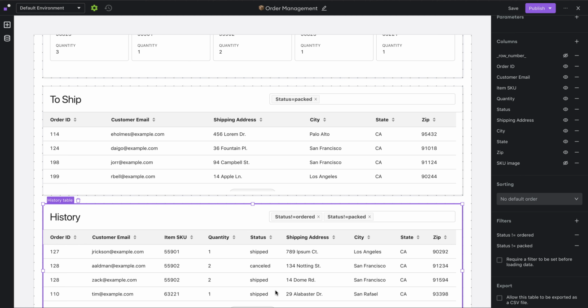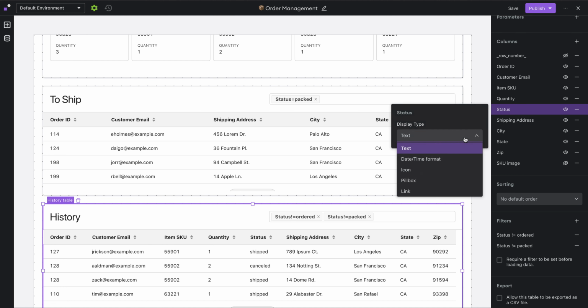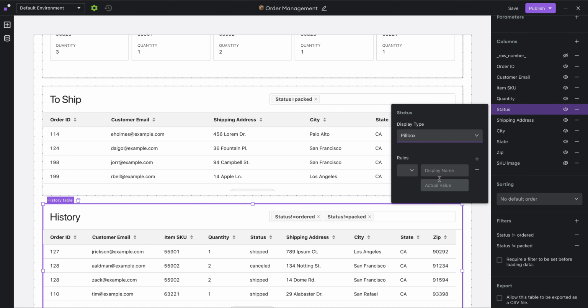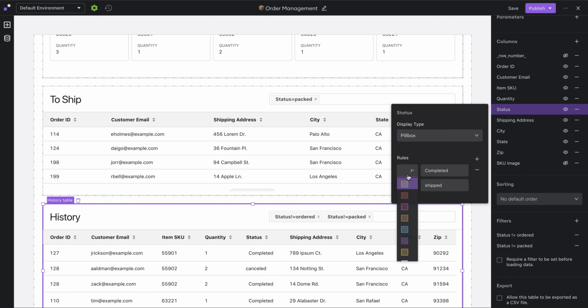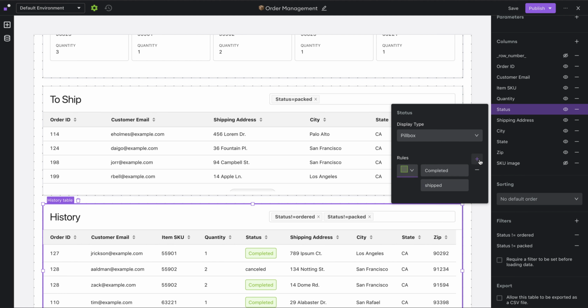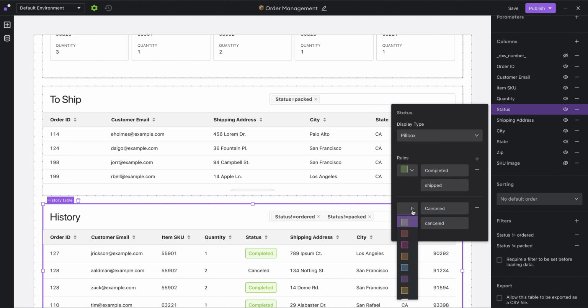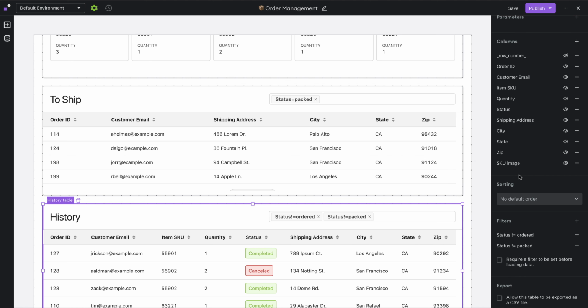One neat thing that we can do is differentiate these two a little bit more visually by adding pillboxes. So if we go over to status and select pillbox, we can change the display name. So let's say we want to call it completed instead of shipped, and then make them all green. And then for our other item, let's just do canceled and make this red, and that'll make things a little bit clearer on this table.